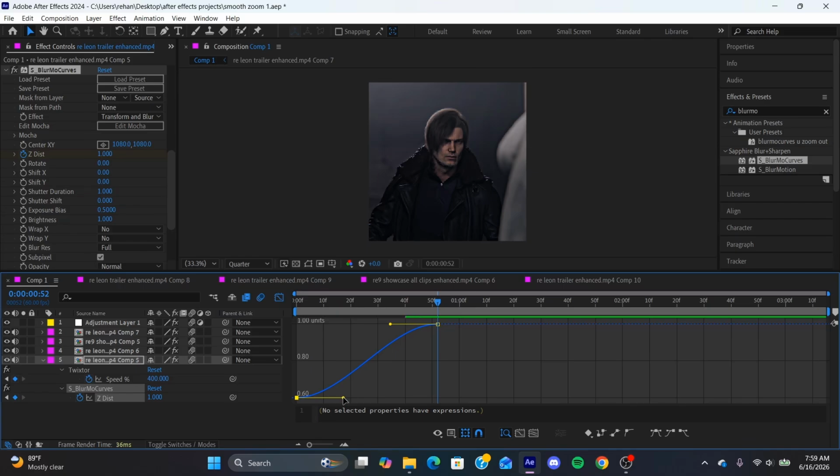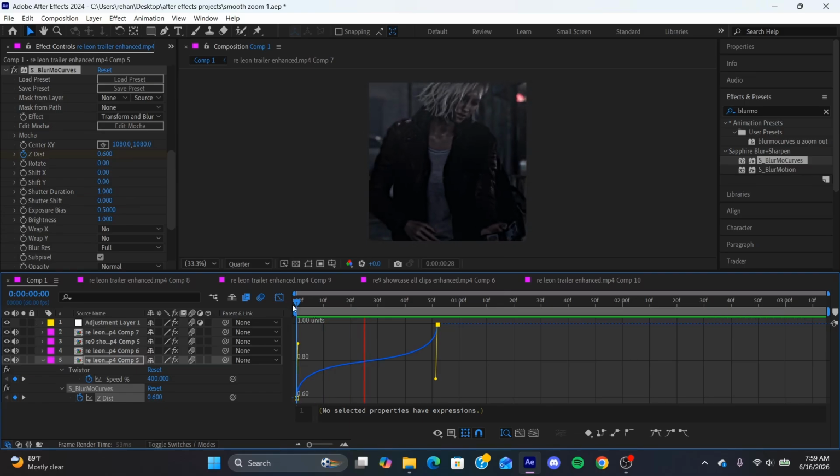Then you want to think of the graph this way. You want to drag the handle 75% of the way up and drag this 75% of the way down. So this is how that looks. Now you can see that it's zooming out from the middle of the composition.